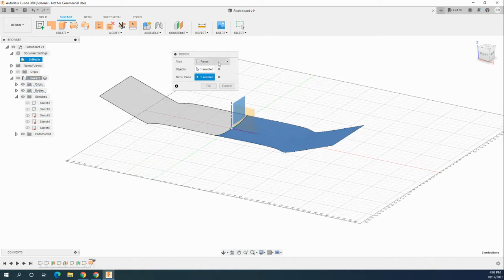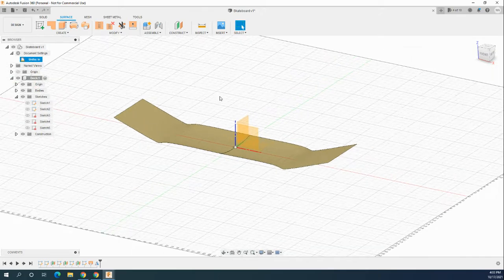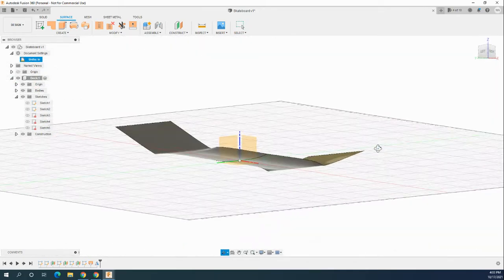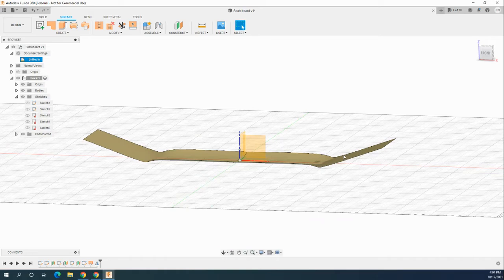Okay, and it is working with faces. If for some reason it's something else, we want to go with faces because this thing, being paper thin, is considered a face. So we'll click OK and see what it does. There we go. All right, so now we have the full shape of the skateboard that we want, without any vertical dimension on it.